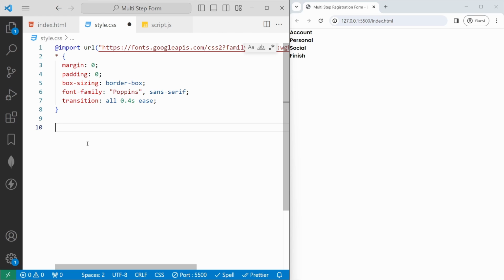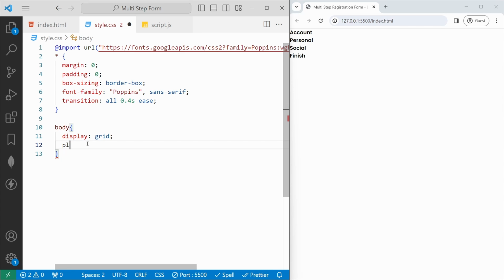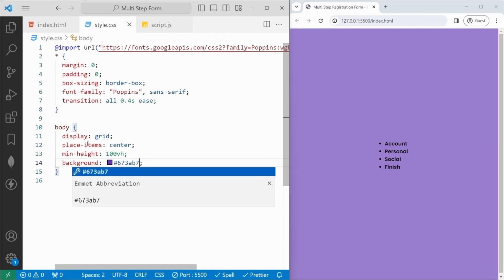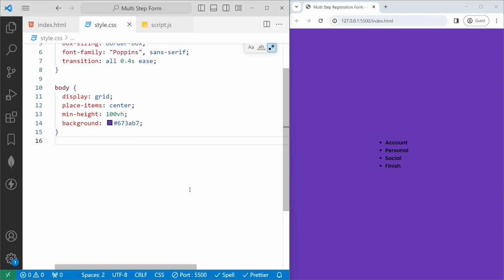In the style.css, first I will add the styles to the body with the help of the element selector called body. Inside the body we are going to place the form in the center of the screen with the help of display grid, and then place-items center. We'll set min-height to 100vh, and then I will set the background color to blue. If I save, now we can see the container in the center of the screen with the background color changed. Now we'll add the styles to the container.